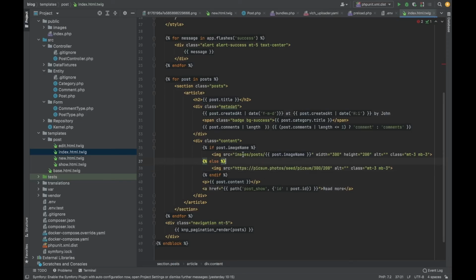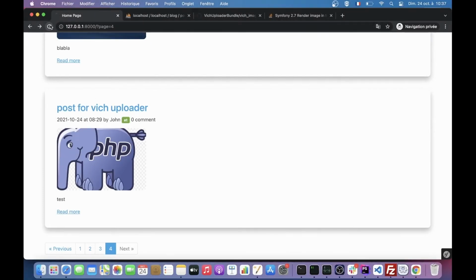Instead of using images post, I can make things more dynamic by using something coming from the Vich uploader bundle. It's a function named Vich uploader asset. It takes as first argument the name of the entity post and then the name of the property image file. If I come here and refresh, nothing has changed.